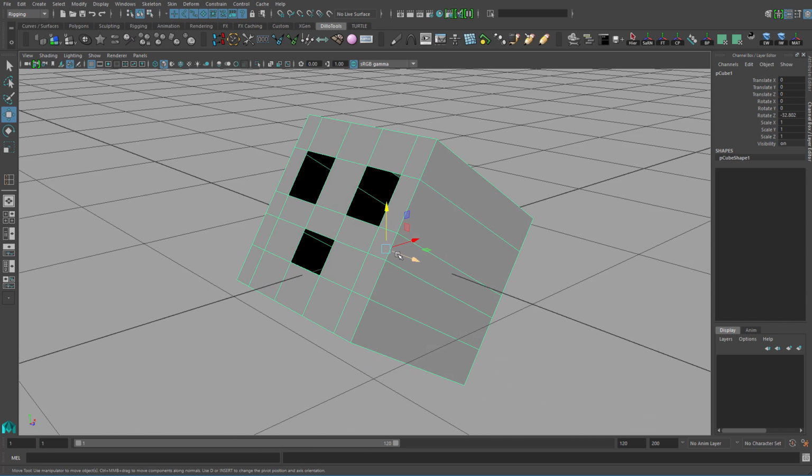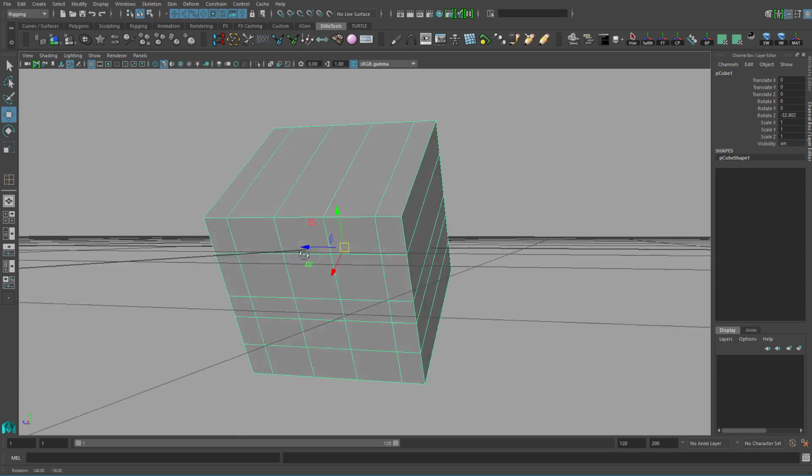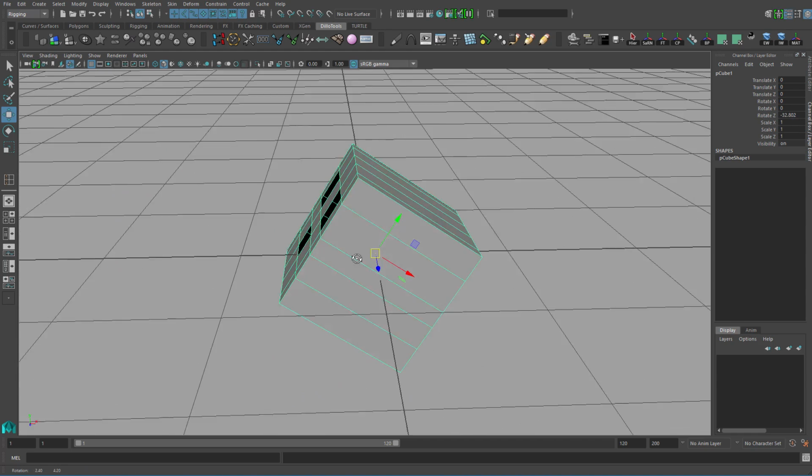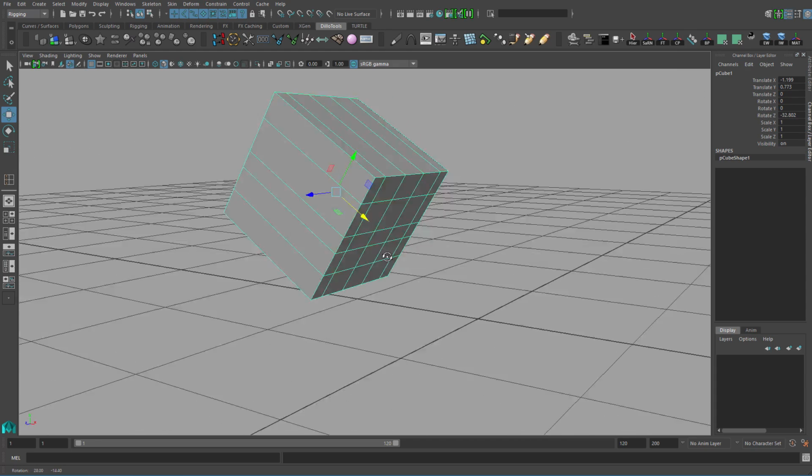If you're holding down the W button and left mouse button, you can change that from world to object. Now notice that the axis tilted in a perfect way that I can now drag the x-axis to move the face forward.